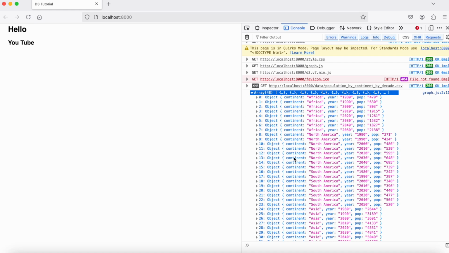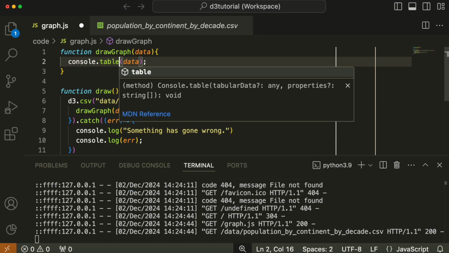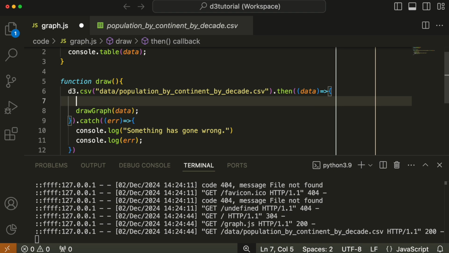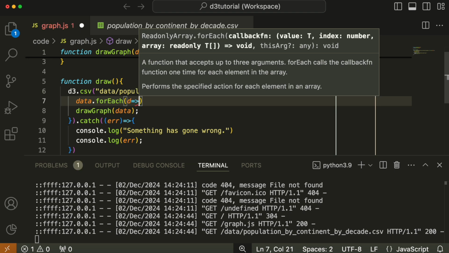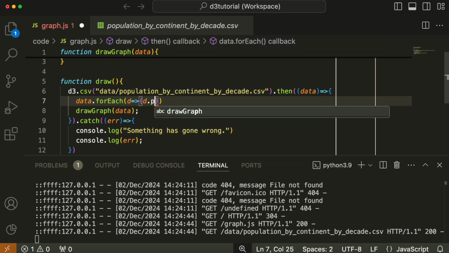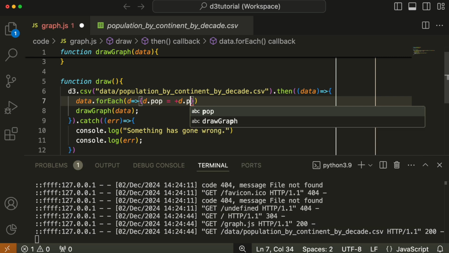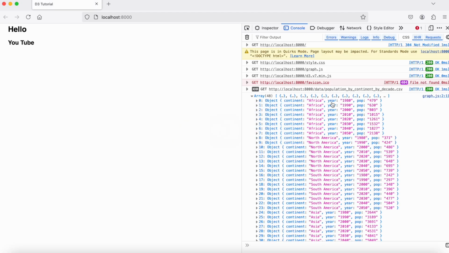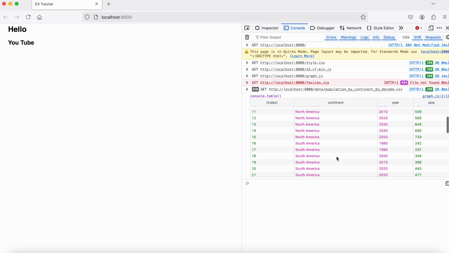And that's loading fine, except the population is coming in as a string. So we'll just change this to table because it's easier to read the data. And inside the then part of our promise, we're going to go data for each D, D population equals plus D population. Plus D is a D3 shortcut that says turn this into a number, because JavaScript reads numbers as strings by default. Okay, so our data is coming through successfully.